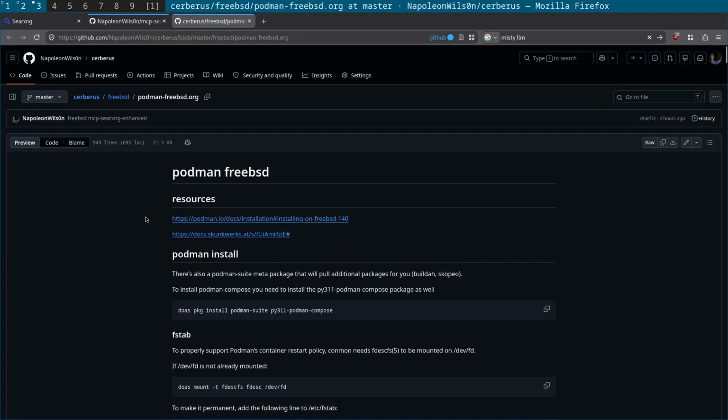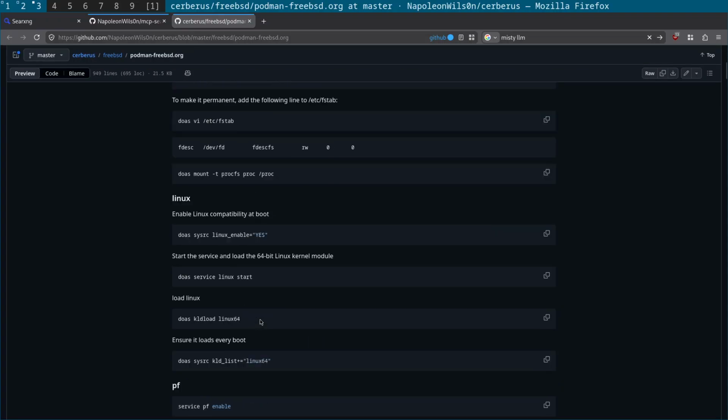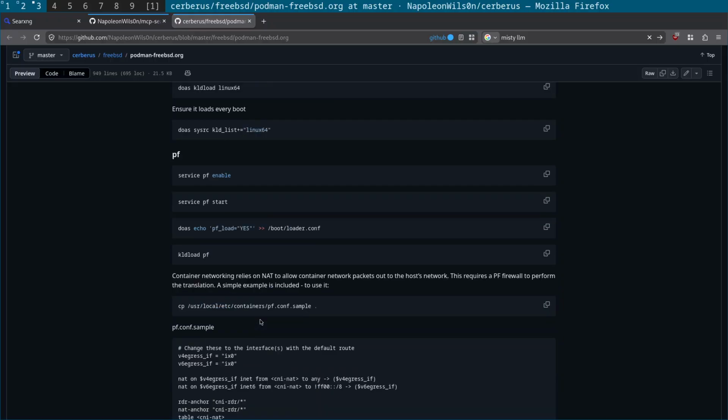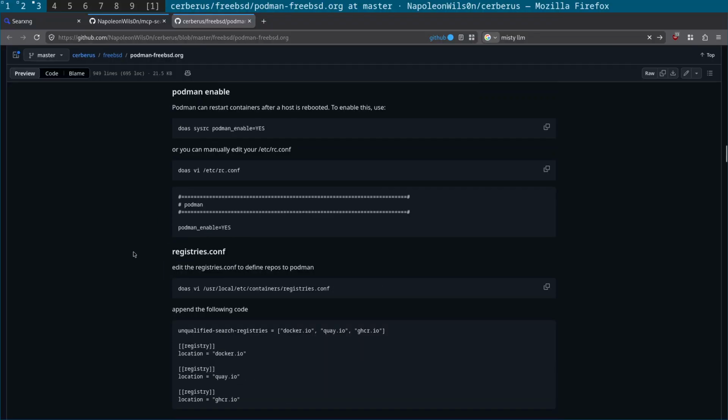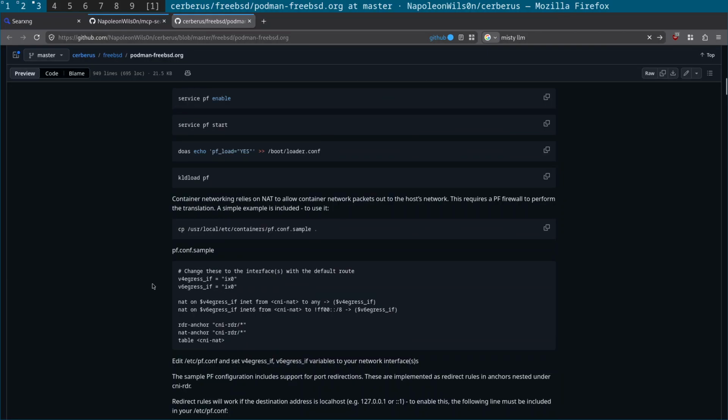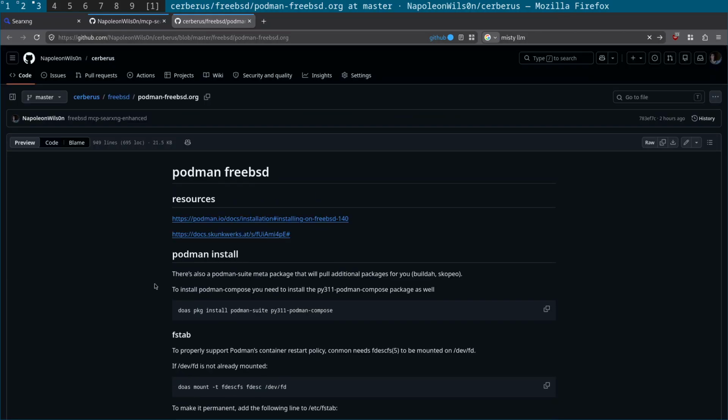documentation that I've actually been going through during this video on how to set up Podman, the packages that you need, the changes to fstab, all the different things that are covered: setting up Linux, PF, ZFS, sysctl, setting up the registries to pull stuff from. So yeah, Podman on FreeBSD, really good. It gives us the ability to run not just FreeBSD containers, but also Linux containers.